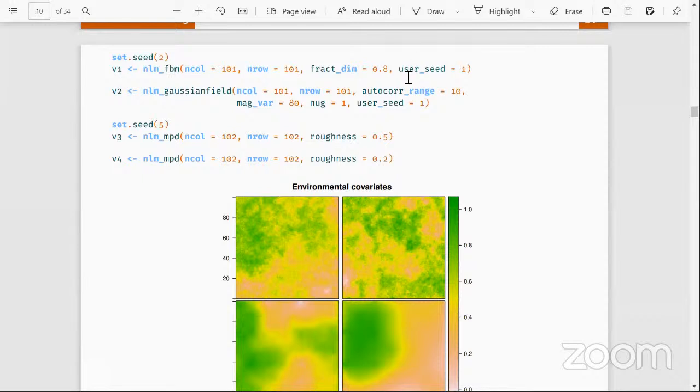You have different parameters in those functions that allow you to do various simulations to play on the smoothness of your pictures here, and to simulate, you see here, how precise or pixelized those environmental covariates can be.